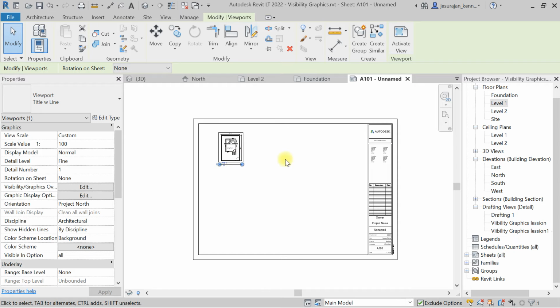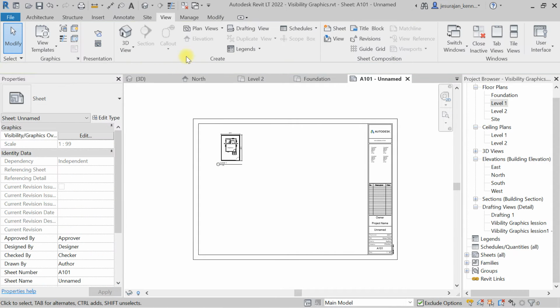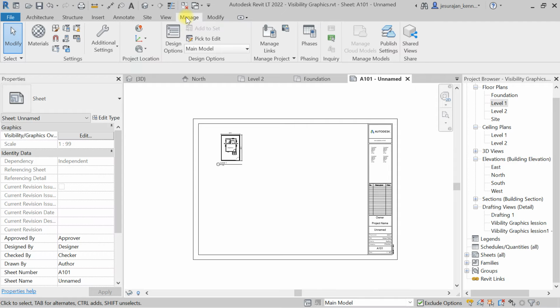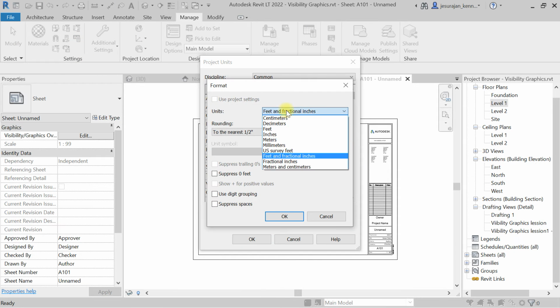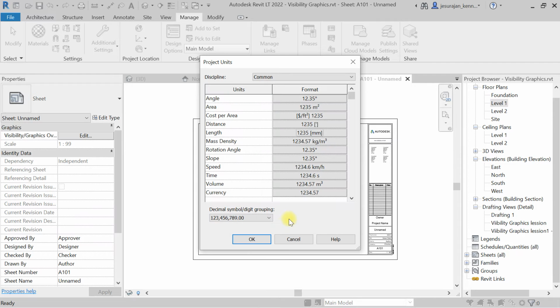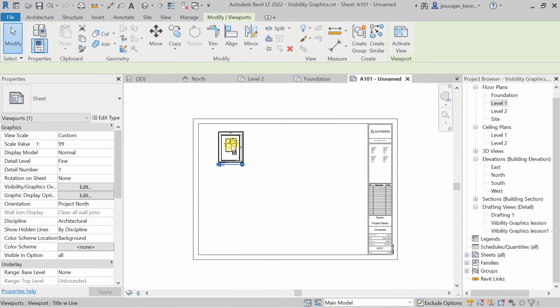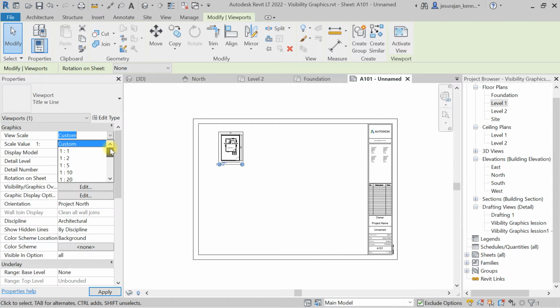If you want to change the scale, you have to select the view in the property. Here you can see scale value, now it is 1:100. So here you can select 1:50. But for now I don't have this millimeter reading, so what I can do, let's go to manage, units, project units, and here you can select length and change it to millimeters and say OK. Now you can select the view, and here you can see now these are metric values.